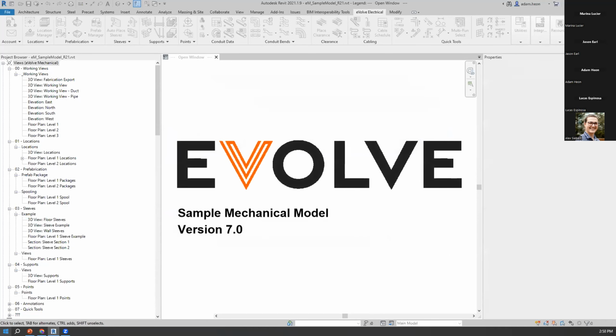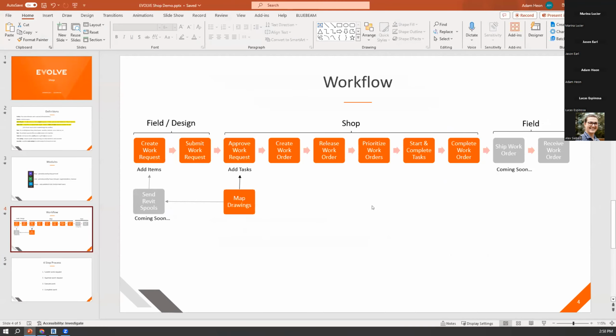So that's our next focus coming into the next year. We think this is going to be a huge enhancement. It's going to streamline the deliverables from Revit to the shop. So again, if anybody is interested, wants more information, reach out to us, and that's all I wanted to cover.